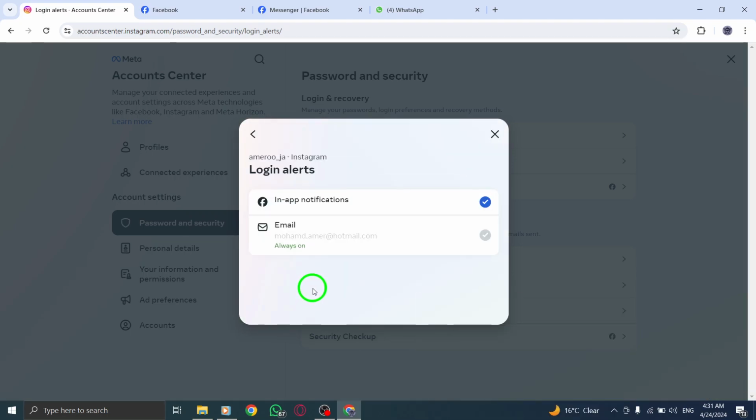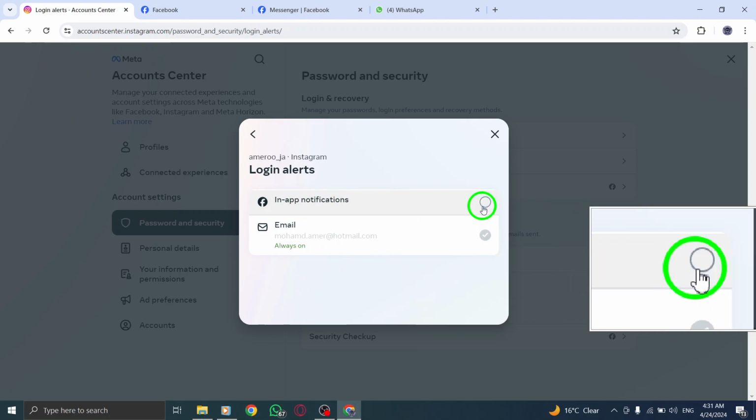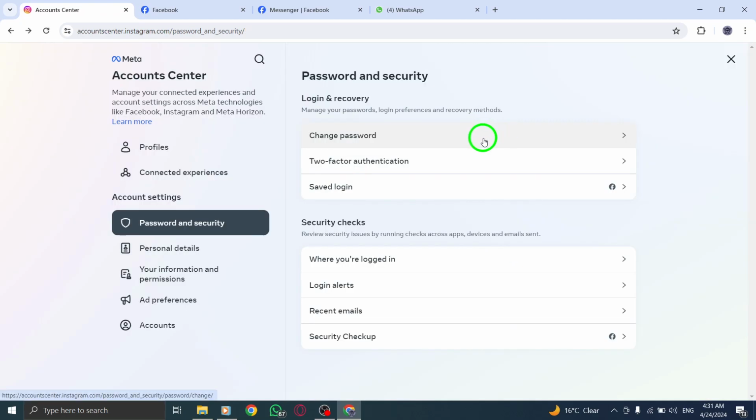To disable in-app notifications, simply toggle the setting off. This action will prevent you from receiving unnecessary alerts on your PC, providing a smoother and more personalized Instagram experience.